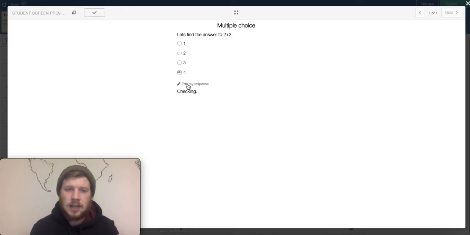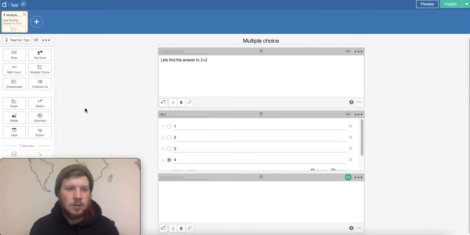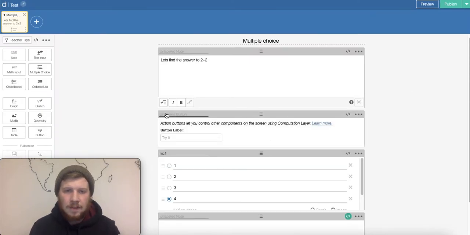Obviously if I select the right option it will give me feedback, so here it will say well done, and if I select the wrong option it will also give me feedback, but I want to give the students a little bit more. So what I'm going to do is I'm first of all going to introduce a button, and the button looks like this.